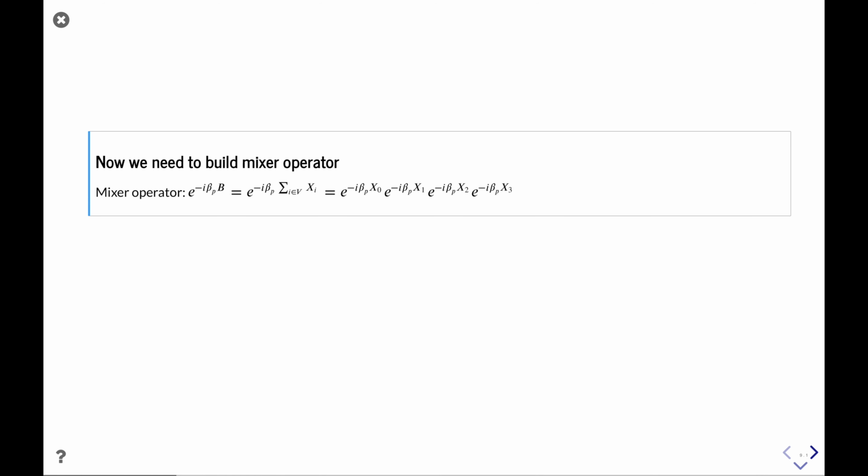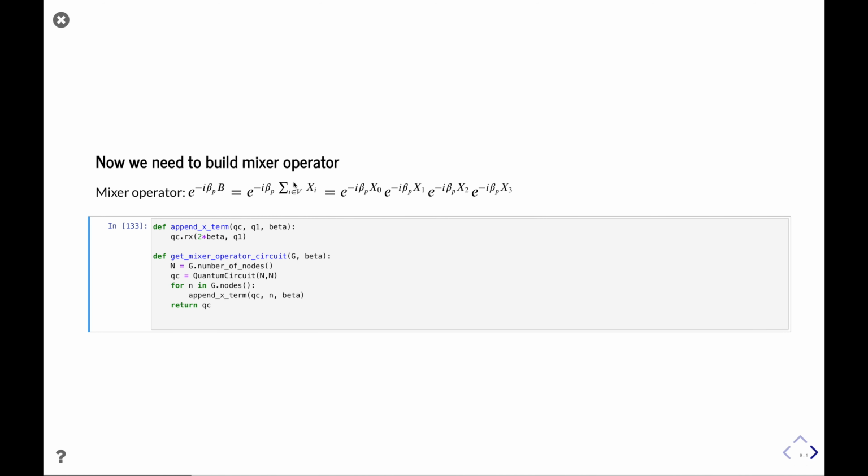The second thing we need to build is the circuit for the mixer operator, which similarly for each node we apply. The mixer operator is exponent of minus i beta B, where B is the sum over all nodes of Pauli X's. Because they all commute, it's just a product of corresponding exponents, which are simply rotations around X applied on each node. So the circuit is we go through the nodes, and for each node we append this Rx term, which is just an Rx gate, just one gate.